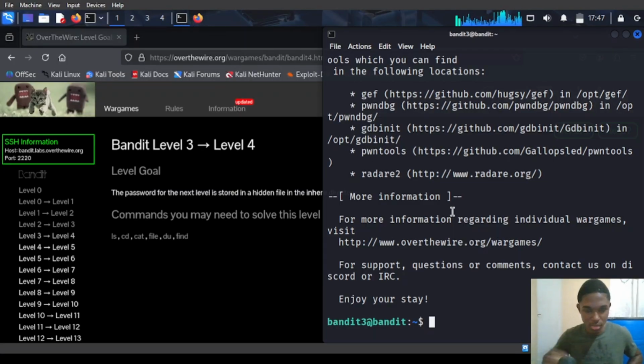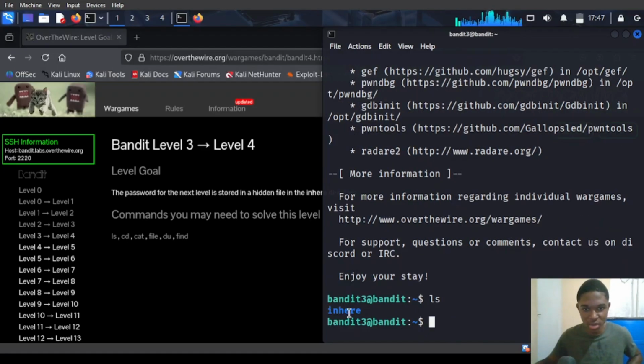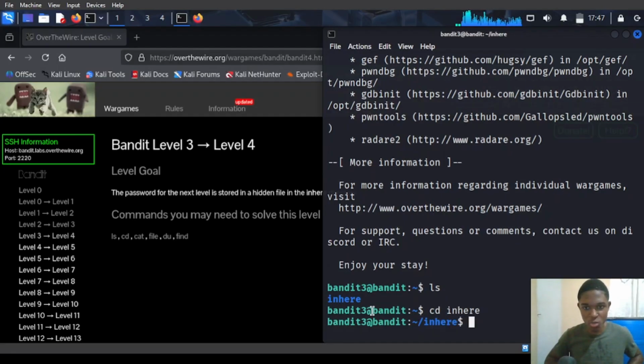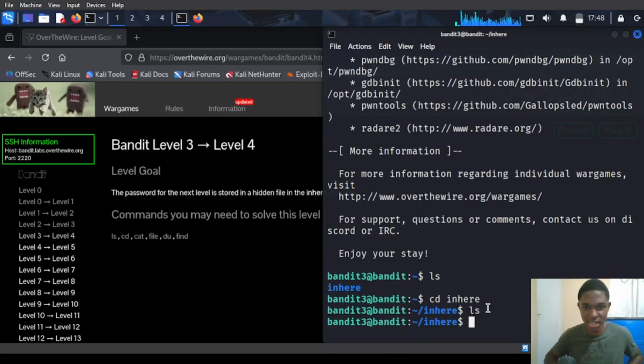So let's type ls, which essentially just lists the files in the current directory. And we can see we have a directory called in here. So to go into that directory, we can type the command cd followed by the directory name, which is in here. And now we are in the in here directory. So we can type ls, and we will not see anything because the file that contains the password is hidden.